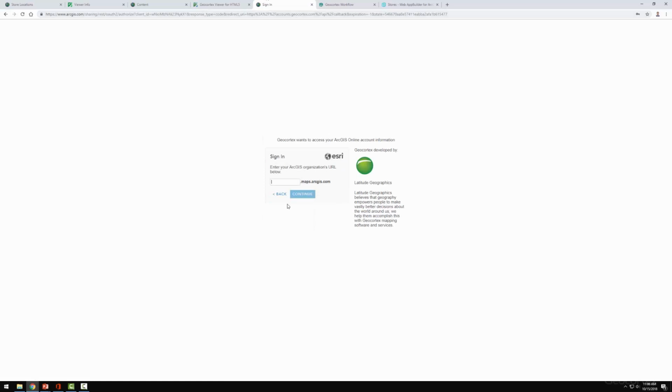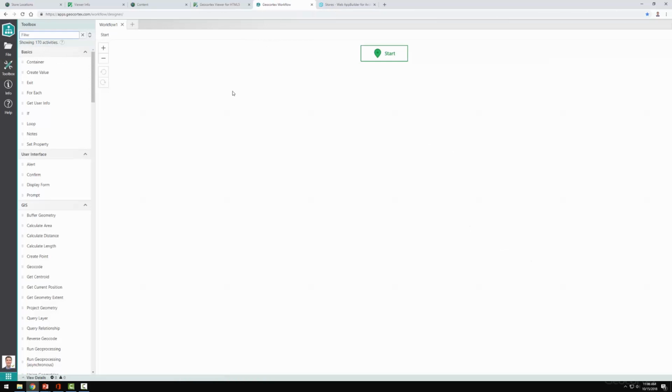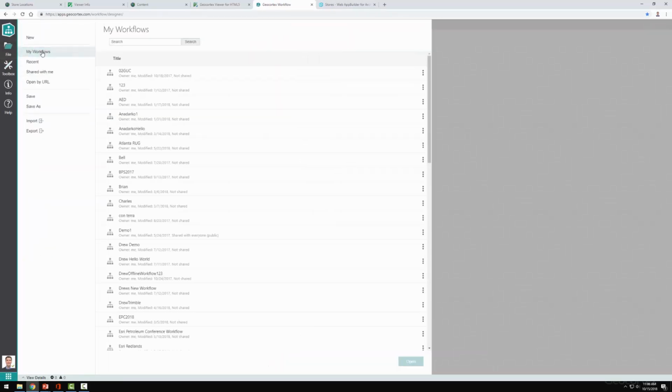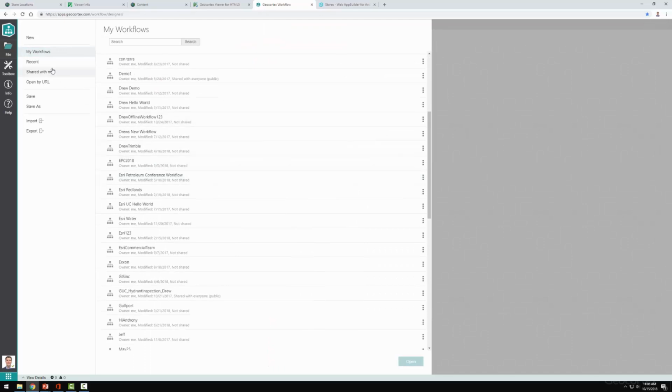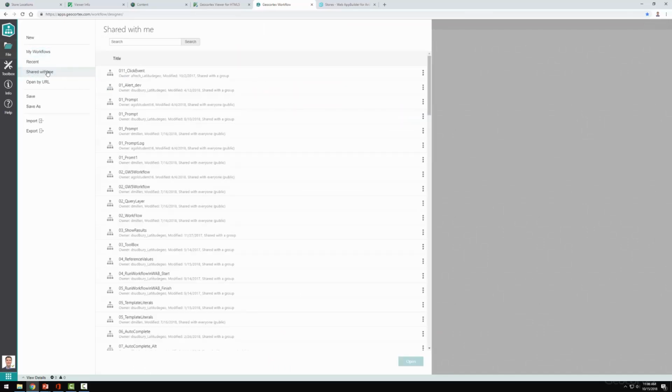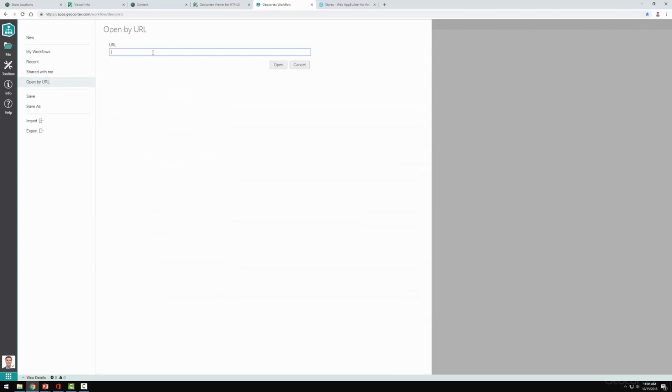I'm going to sign in to Geocortex Workflow. And I'm using my ArcGIS identity to sign in so that I can restore a workflow that I created earlier. In the File menu, I can browse all of my workflows that I've authored, workflows that have been shared with me, or if I have the URL to a workflow, the item ID and the URL to my ArcGIS Online organization, I can open it that way.